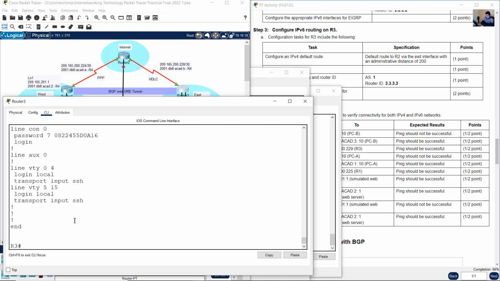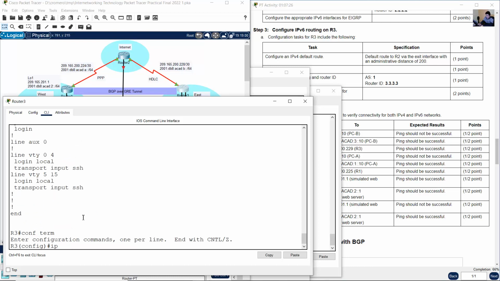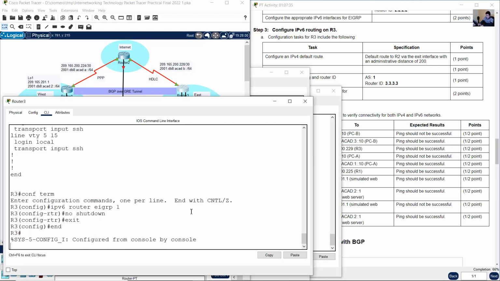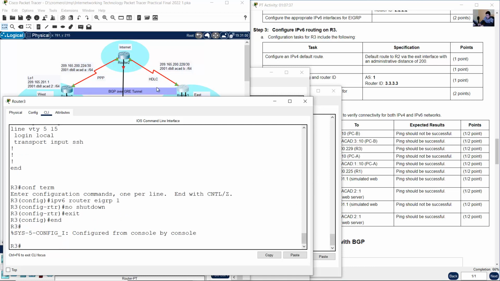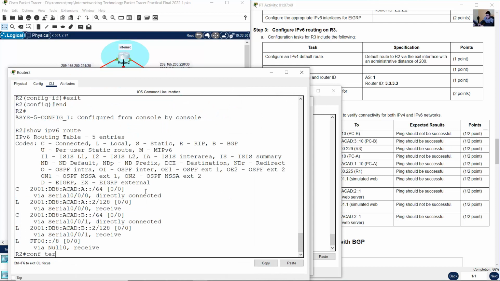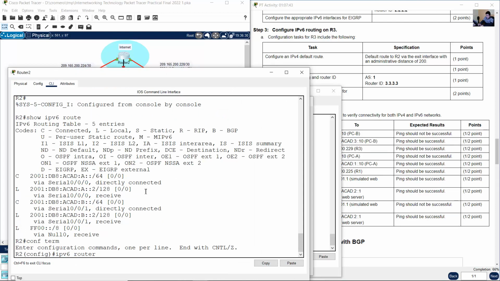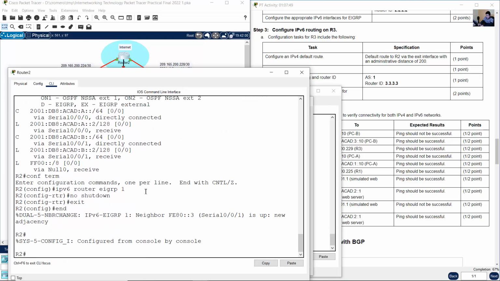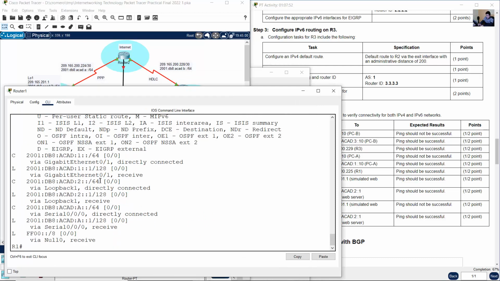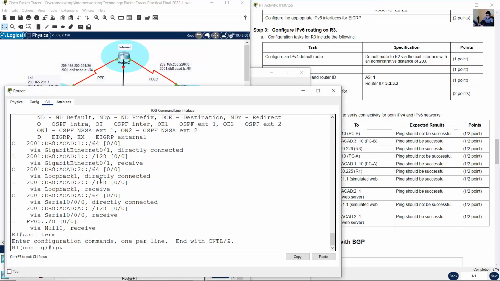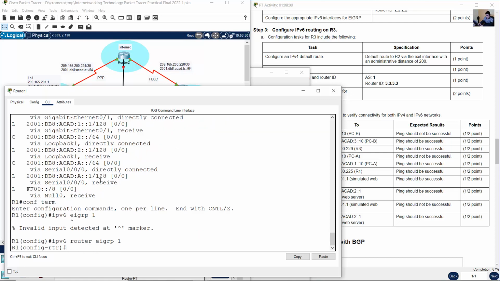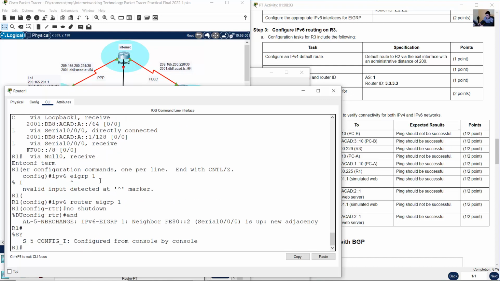Okay, so enable on the router, configure terminal, IPv6 router EIGRP 1, no shut down, exit or end. R2, configure terminal, IPv6 router EIGRP 1, no shut down, exit or end. R1, configure terminal, IPv6 router EIGRP 1, no shut down, and okay, very good.